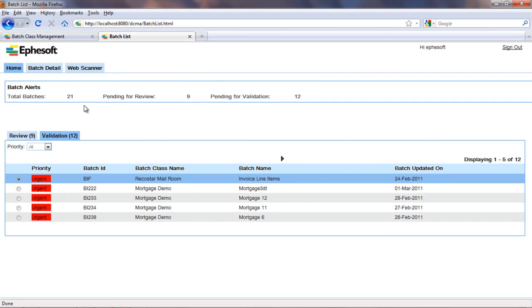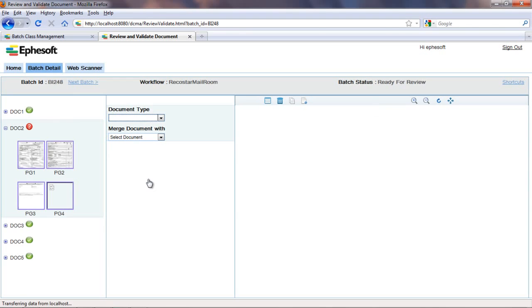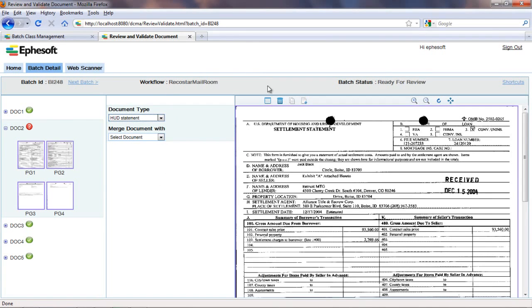Okay, so let's show you what the user would do. Go to the user tab. I'll pick a mortgage demo tab here, batch. And this is the screen I see. Again, we keep it very simple, very simplified, and built for fast use.